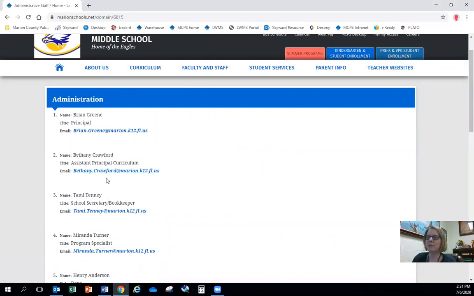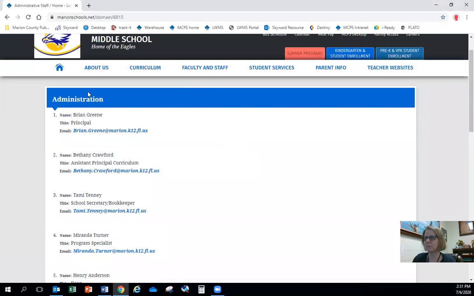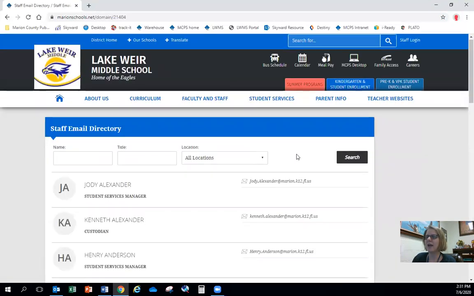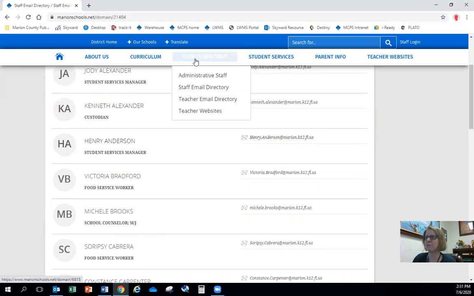So if you were wanting to email me, you would click straight on that Bethany Crawford link, and what would pop up for you is an email message that you could message out to someone. Going back, when I take a look at this drop-down link, when I click on the staff email directory, that gives me the name and information of different people on campus, such as guidance counselors and student service managers, along with some of our support staff.